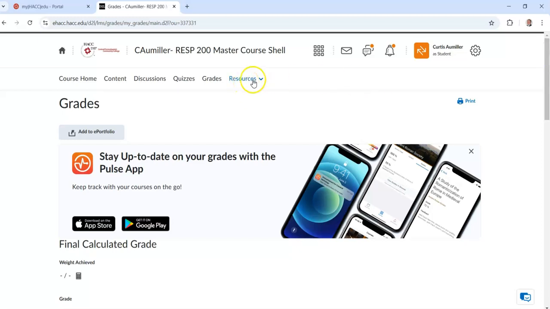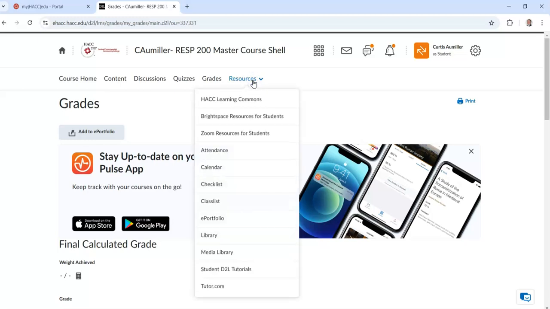And the last piece is resources. This tab has lots of resources for you. I encourage you to check all of them out. You can access your calendar. You can look at the class list. It will show you who's online. There are Zoom resources, Brightspace resources, and things about the Learning Commons.